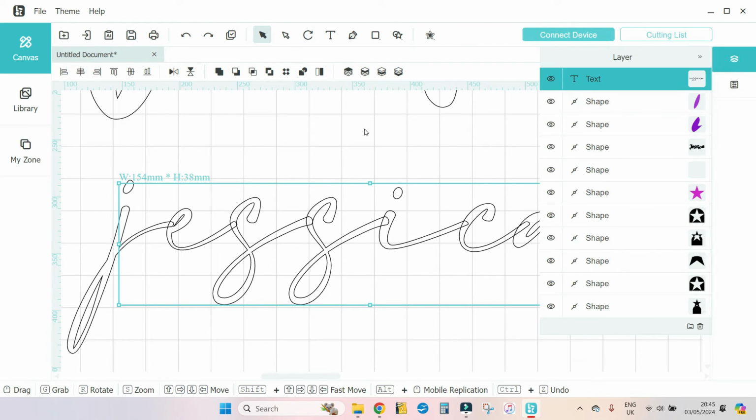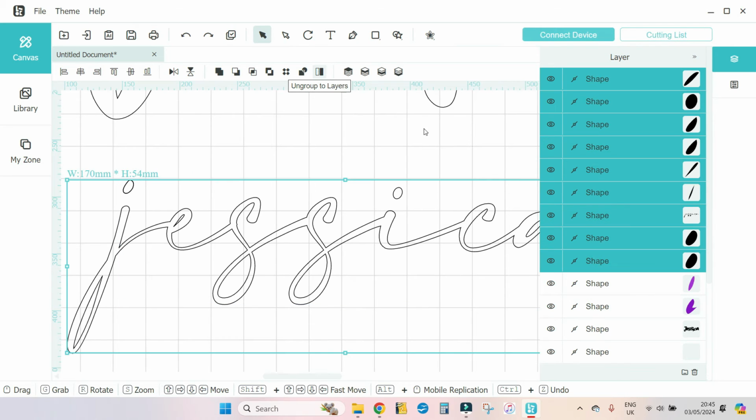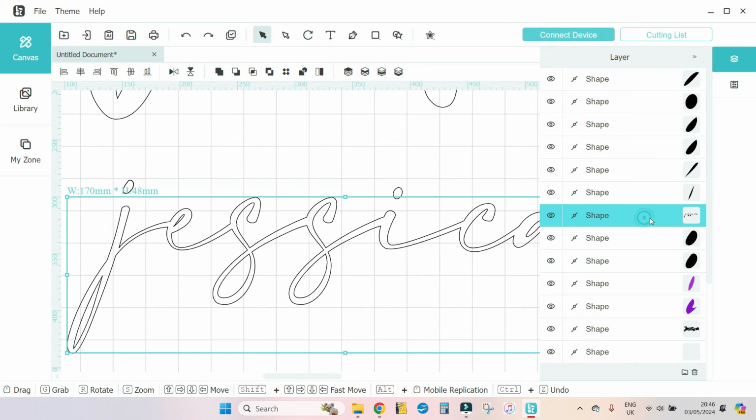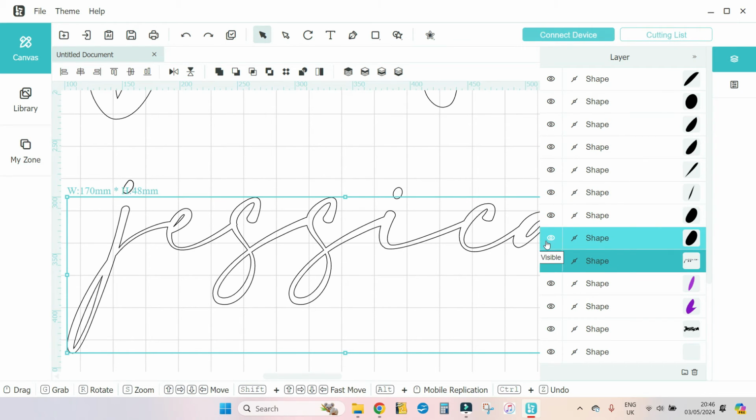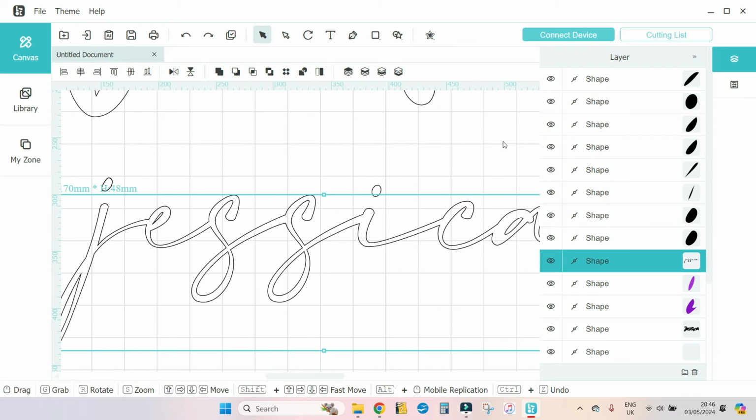Let's go back into the layer so you can see it. I'm going to do ungroup to layers. And you can see now it's all separate, but because the letters themselves were already connected to each other, they've actually sat in a single layer here already. So if we then move that underneath, you can see that we have more shapes here.